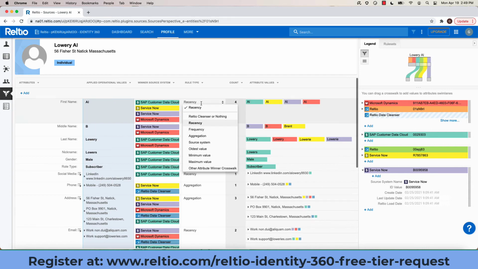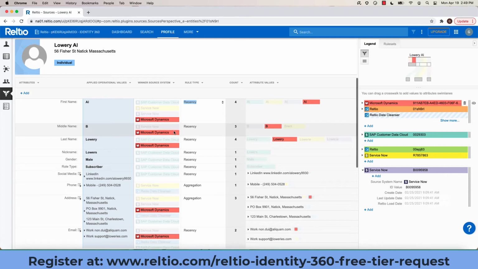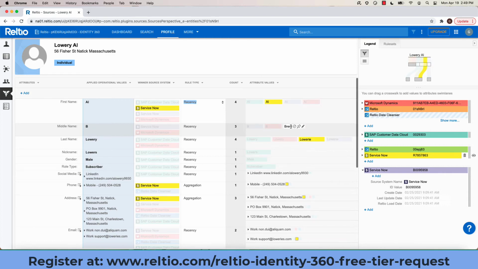They're pre-configured within Identity 360. However, what I can do is manually change a value. For example, if you look at the middle name here, it's displaying B right now based on this recency survivorship rule. If I want to, I can override this.